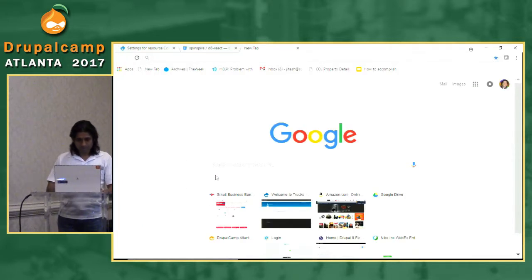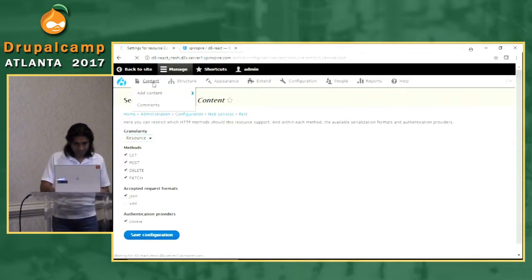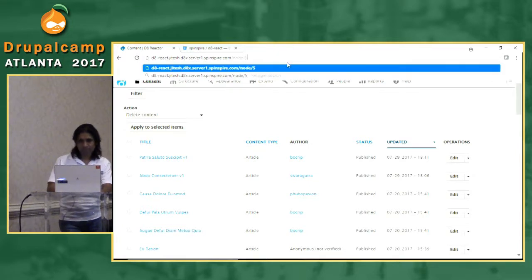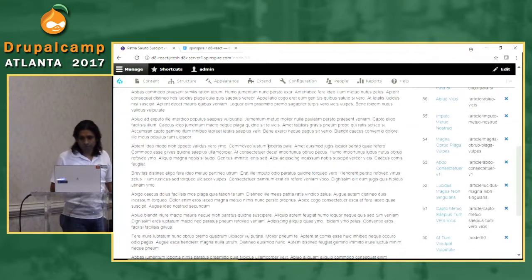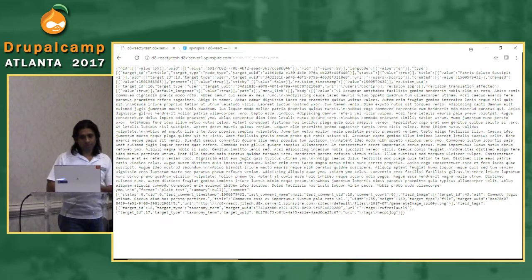So once you have set those things, you can now go to your website. In my case, let me just go here. Let's say I go to my content page, and there is this node, which is node 59. If I go to node/59, I get the node. Of course, this is Drupal. There's nothing different here. But if I go to node/59 and then a query parameter format equal to JSON, this is what I get.